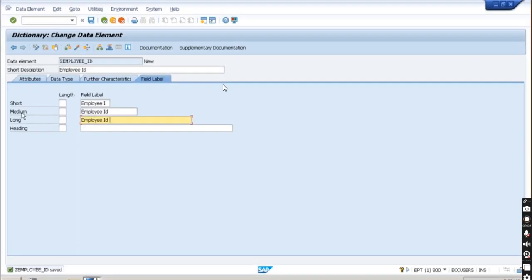there. Here you can see short, medium, long, and heading is there. You might be thinking, why every time I'm just copying the same thing and putting it over here, right? You can change the length also. For example, in short, you can mark it something like employee ID. In medium, you can write employee ID. Long, you can write employee identification detail, something like that.